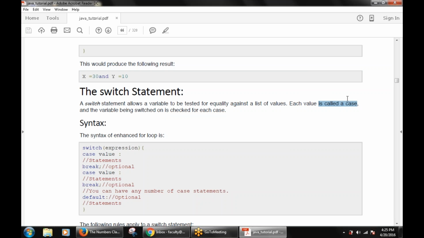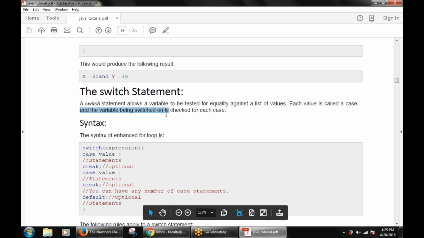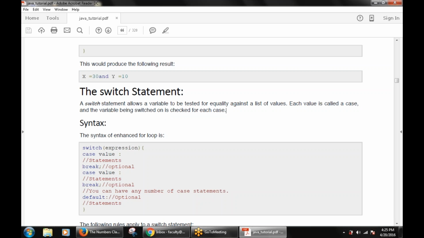Every value is known as a case, and the variable being switched is checked for each case, whether the case is true for the variable. For example, if I give int x equals 30, then case 1 is whether 30 is equal to 20. The next case is whether 30 is equal to 10. The next case is whether 30 is equal to 30. So there are three cases, and we are checking for equality against a list of values in the switch statement.